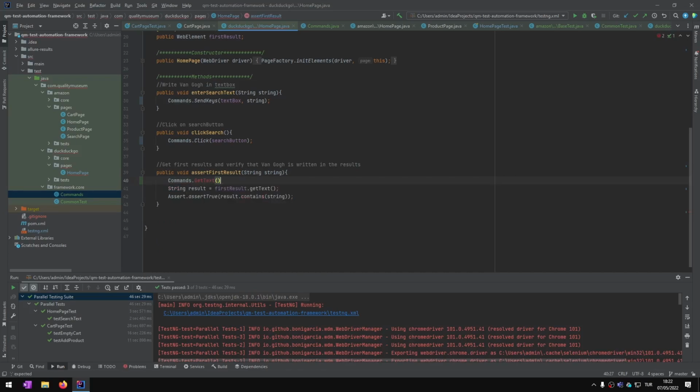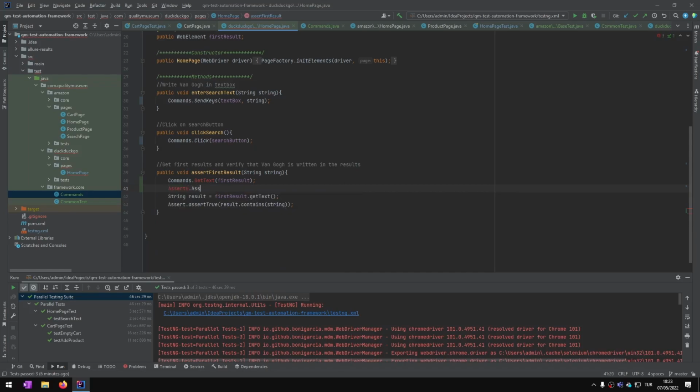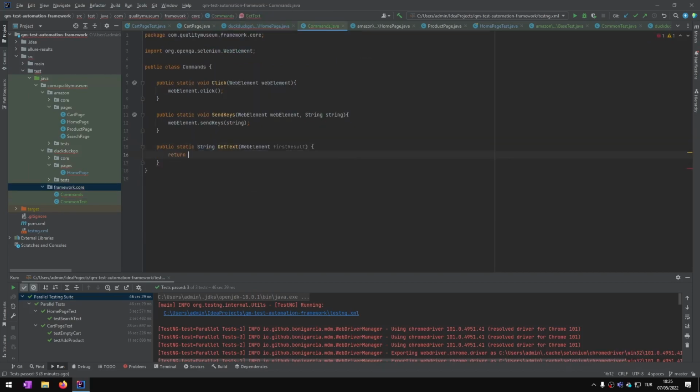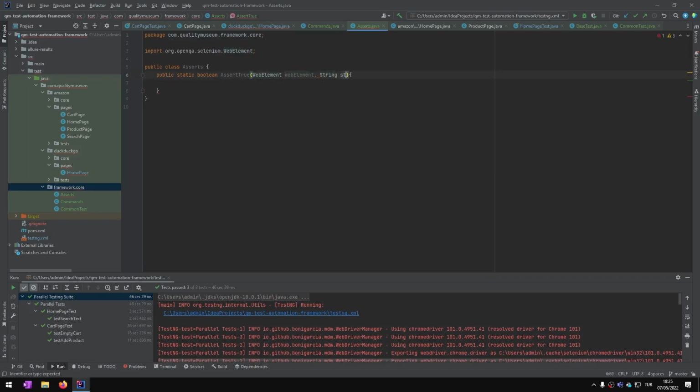Here, I am planning to add getText methods which will get text from a web element. Also, I am planning to create an asserts class where I will add all assertion methods. Implementing getText in commands class. Creating a new assert class. In this assert_true method, I will get a web element and search for a text inside it.